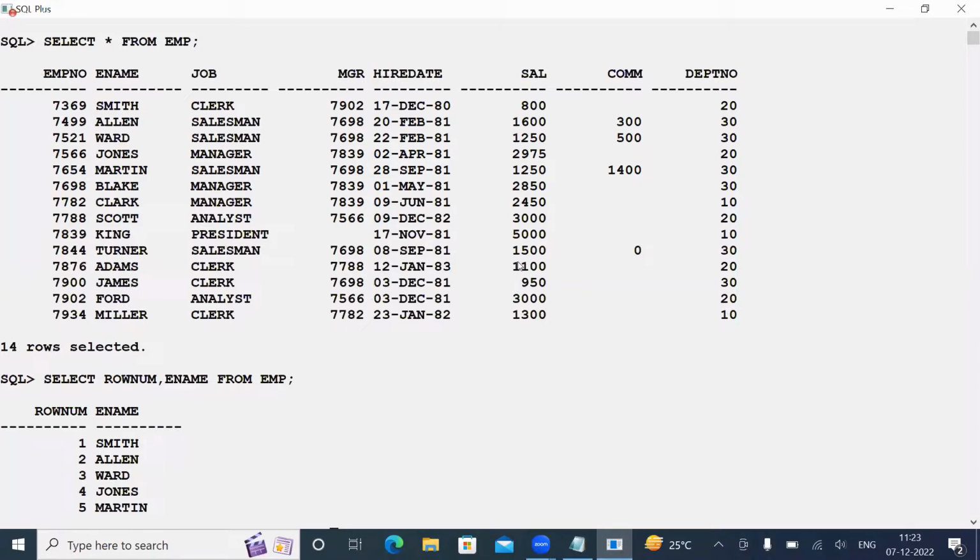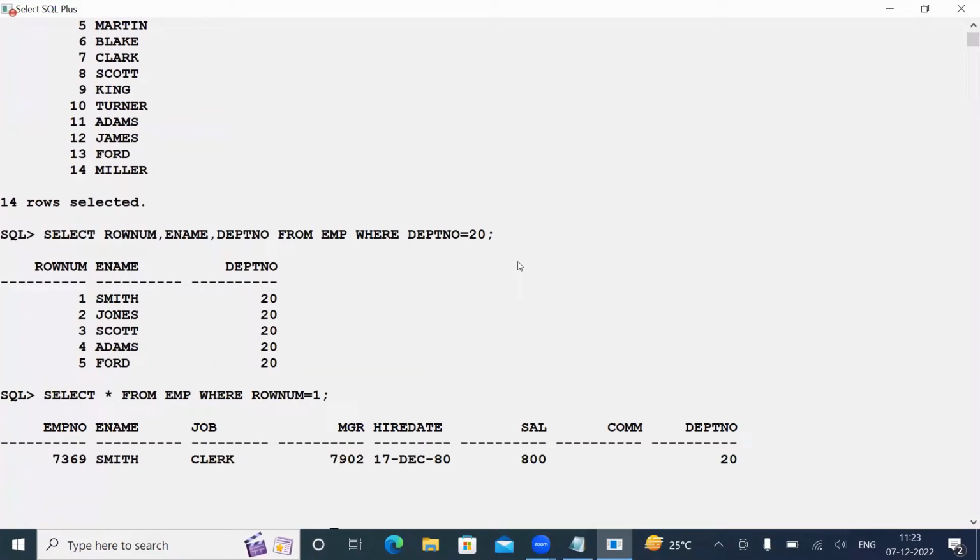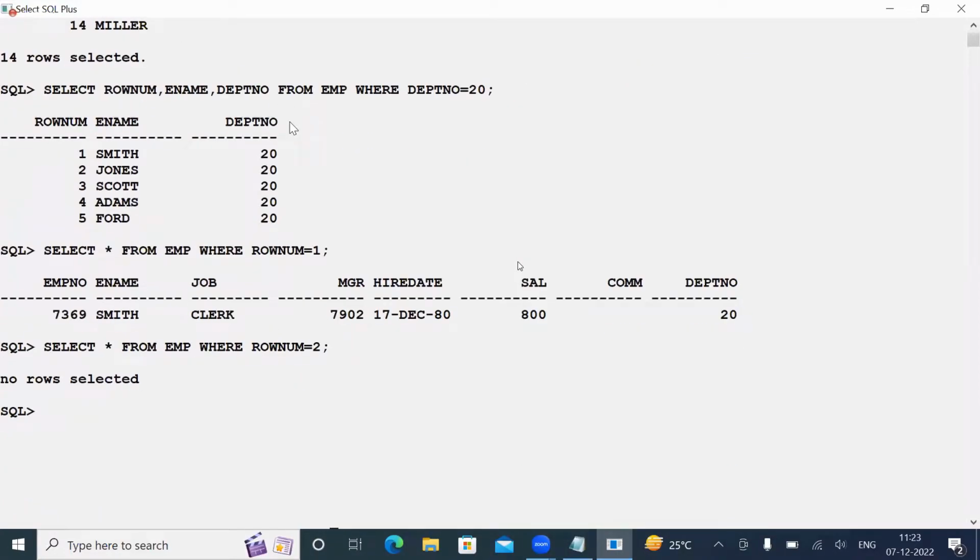Can you find the second row? The second row is there in the table. It is available. But when I'm using ROWNUM equals 2, it was showing no rows selected. Why was it showing like this? What is the reason? Let me see, guys.